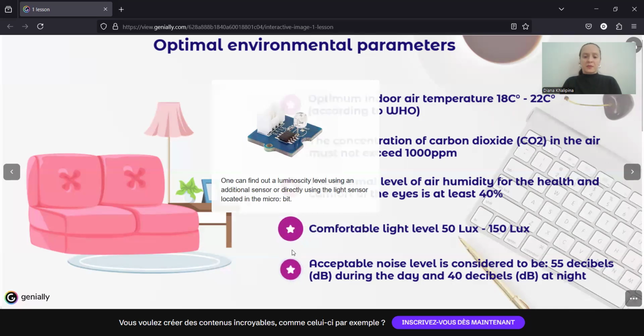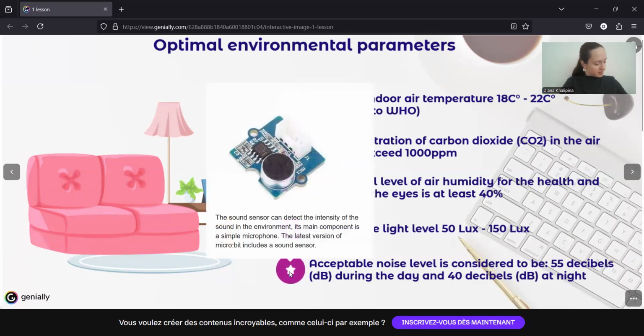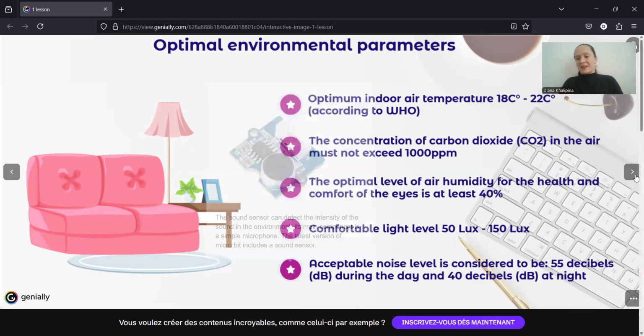And this is the sensor for the, this is literally a microphone. So this sensor can recognize what is the level of decibel in the air, the sound wave. And that's how it looks.